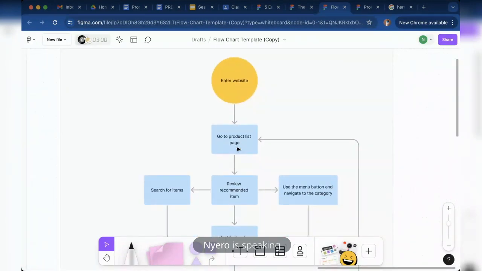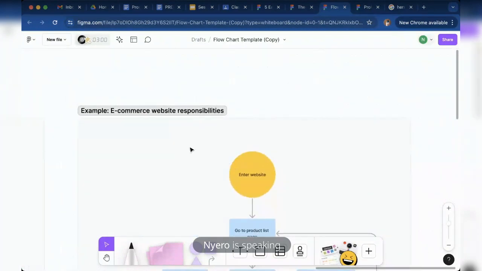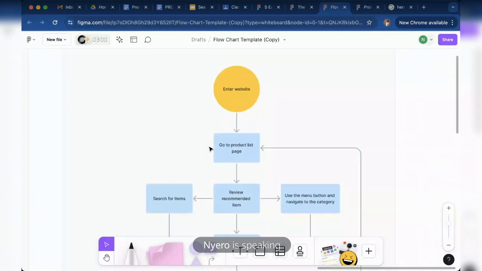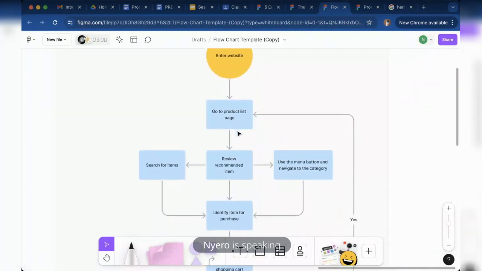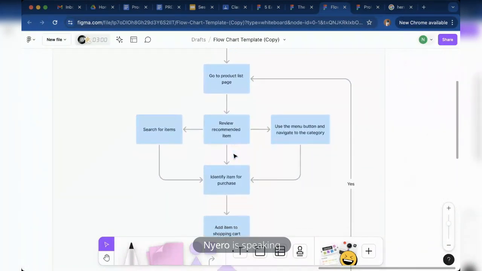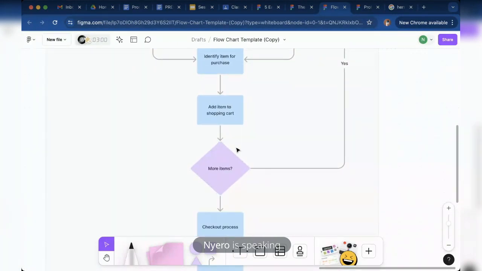These are actions that the user will take once they enter the website. So this is a flowchart for an e-commerce website. And these are the steps that a user will take on the website. They enter the website. The rectangle box just depicts the actions that the users are taking. Maybe they're clicking on a button, they are moving. So remember that the diamond shape is for decision.